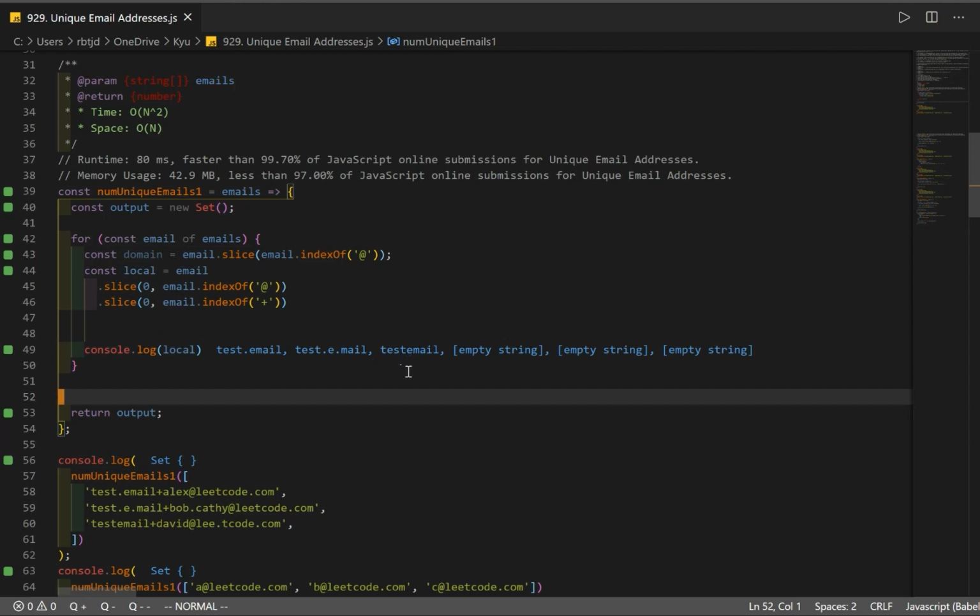But if you look at our example 2, which is A@leetcode, B@leetcode, C@leetcode, it's giving us an empty string. Well, why is that? The reason is because all these email addresses don't have a +, right?